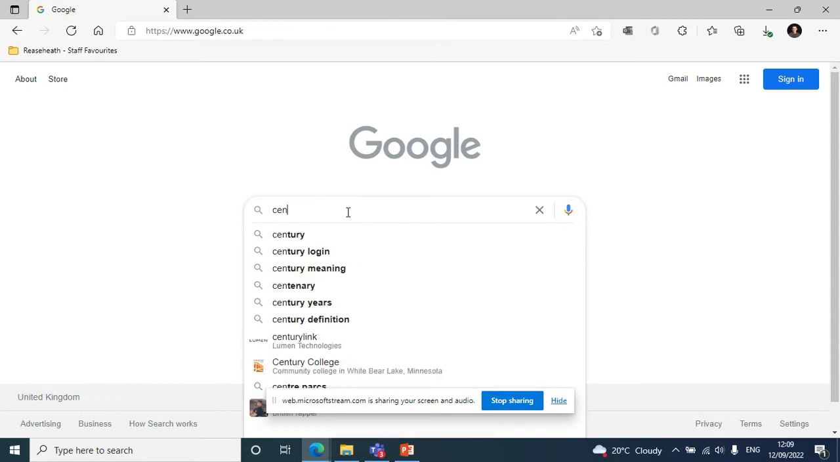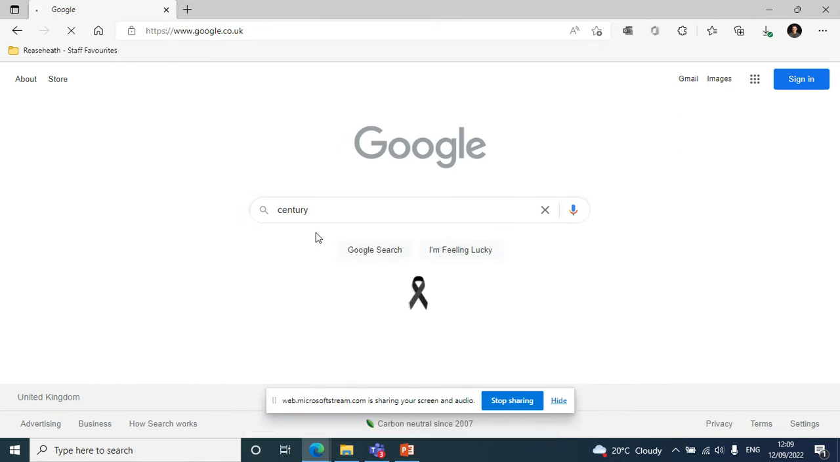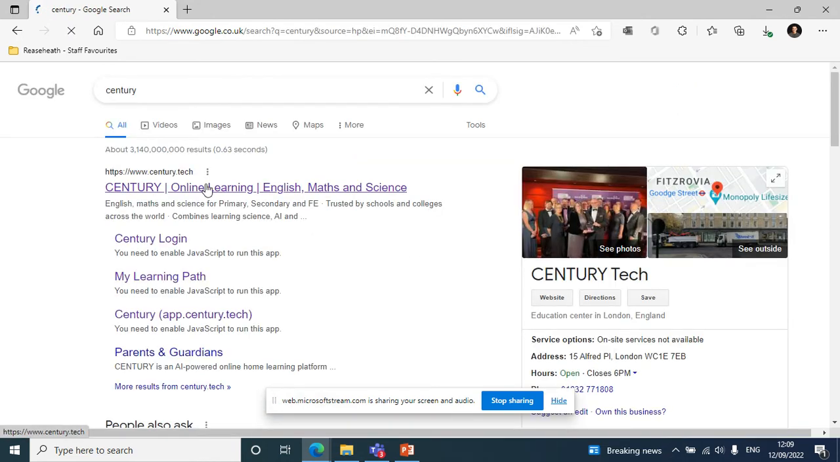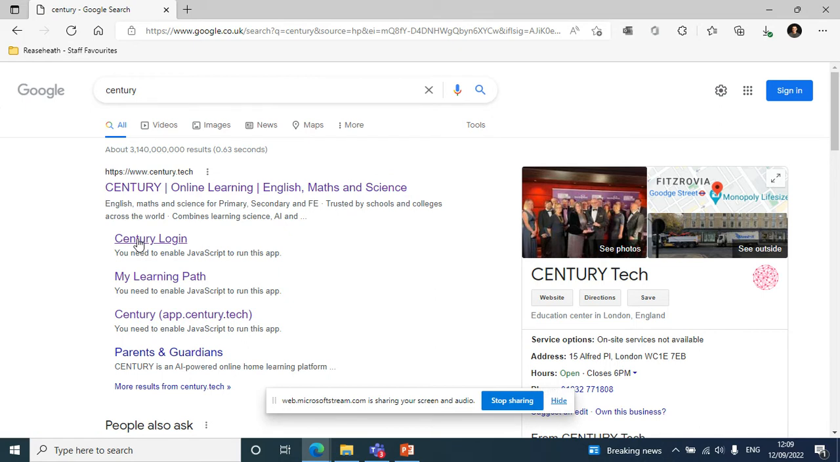Dead simple, go onto Google and type in the word Century, like so. Once you've done that, don't worry about clicking on the top link, click on the second one down that says Century Login. That'll take you straight to the login page, which is what we're after.